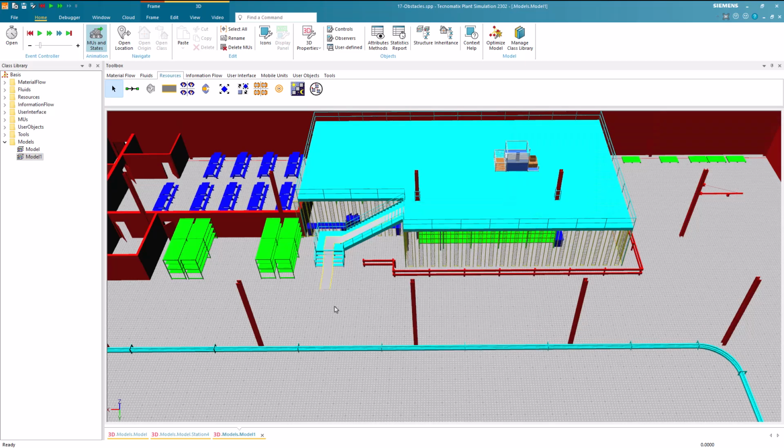So in the second example, we have shown how to handle imported graphics and how to use footpaths in them. This concludes our video on obstacles.